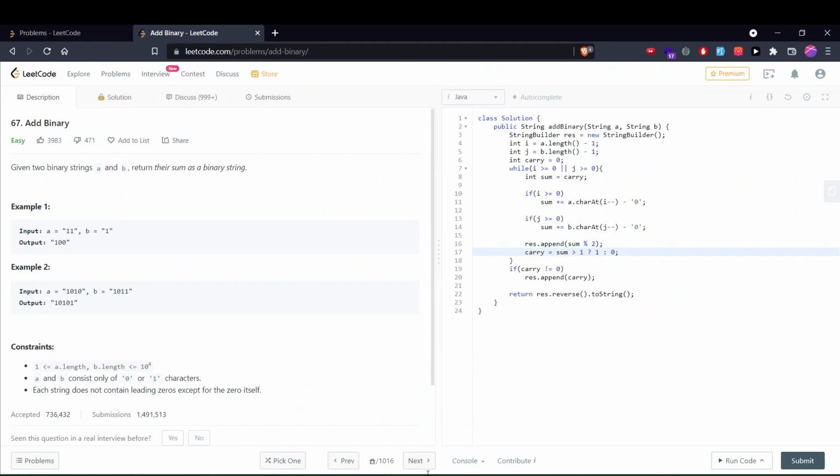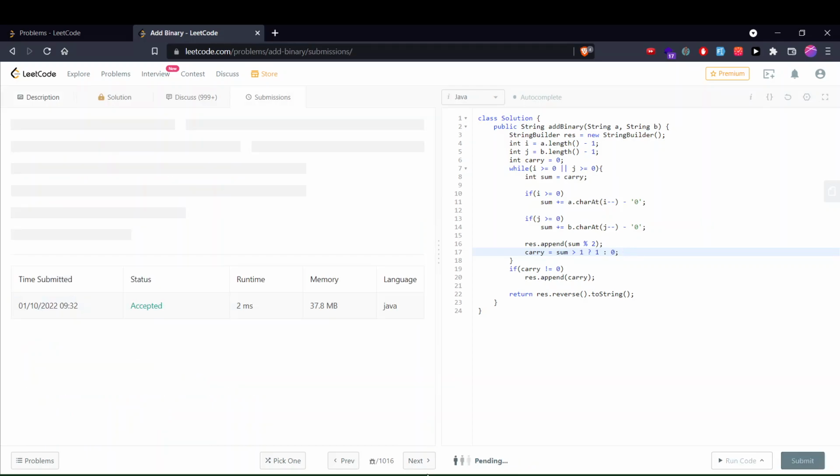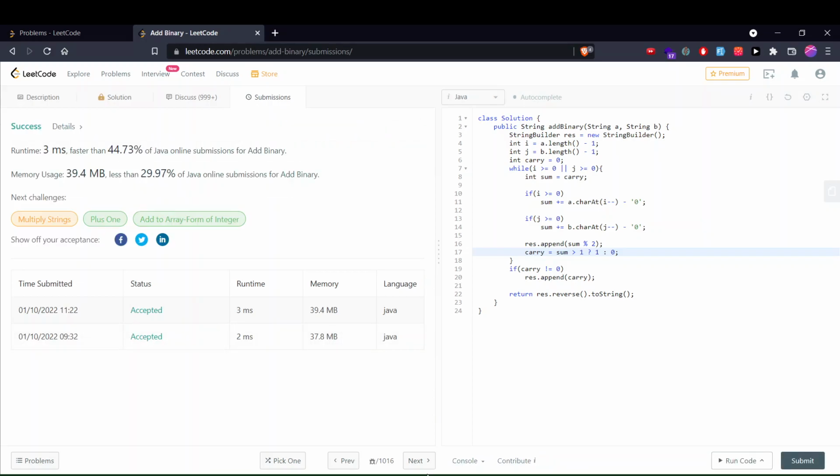After we are done with this loop, we will simply check if our carry is not 0, we will add this to our answer, and we will reverse this result variable, convert it into a string and return it. So this is the stuff. Let's submit this problem and see if it gets accepted or not. Okay, it gets accepted, and this was the solution, and this was the algorithm.